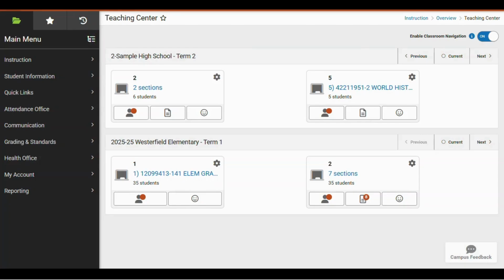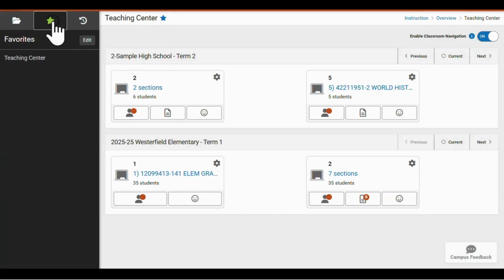As an example, we will click on the star in the Teaching Center and mark it as a favorite. Now, when we navigate to the Favorites panel, we will see that the Teaching Center has been identified as a favorite. Additionally, when we move to the Recent Tools panel, the Teaching Center displays at the top of the recent tools, indicating it was the most recent item visited.